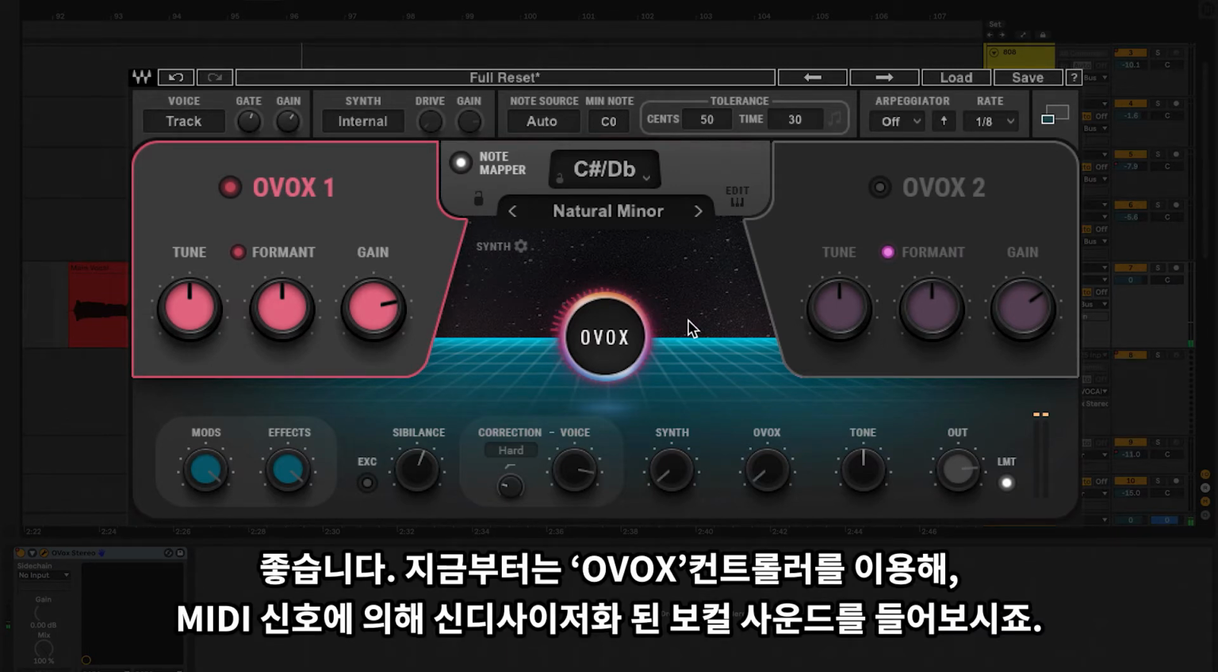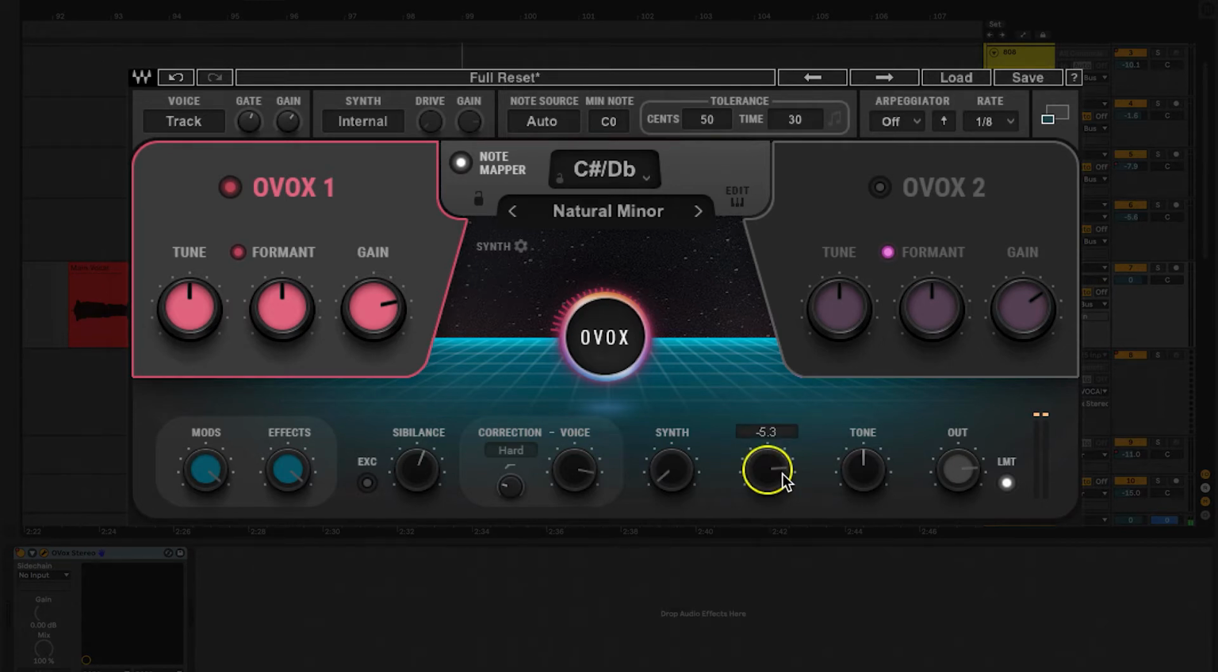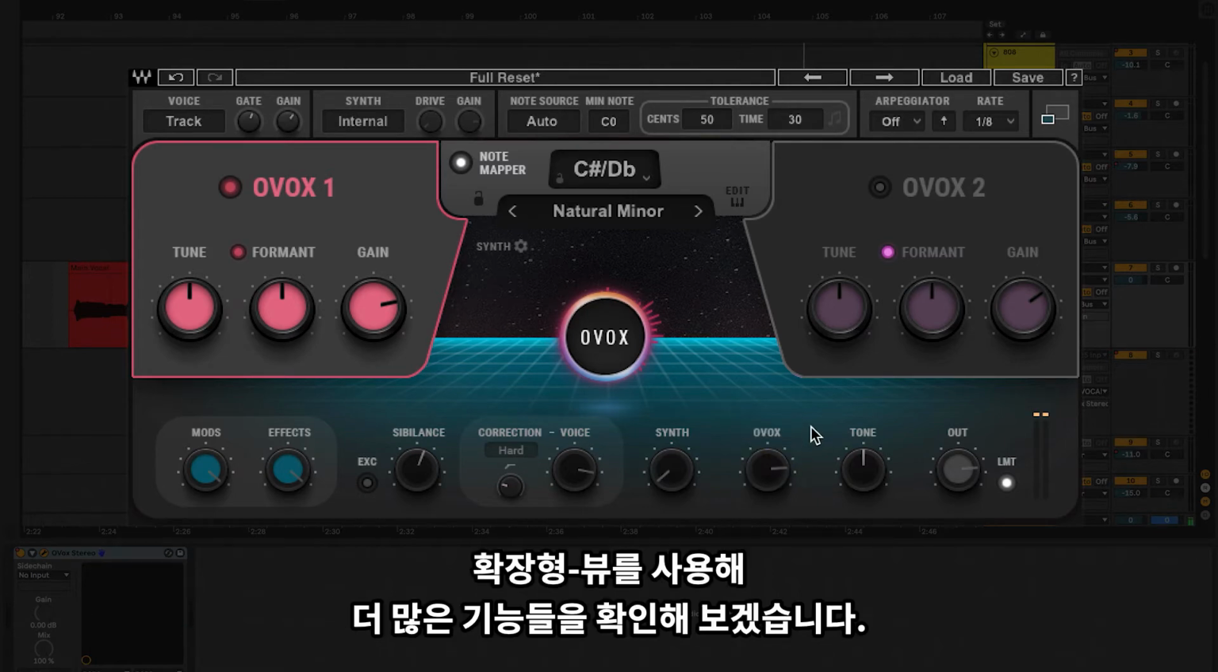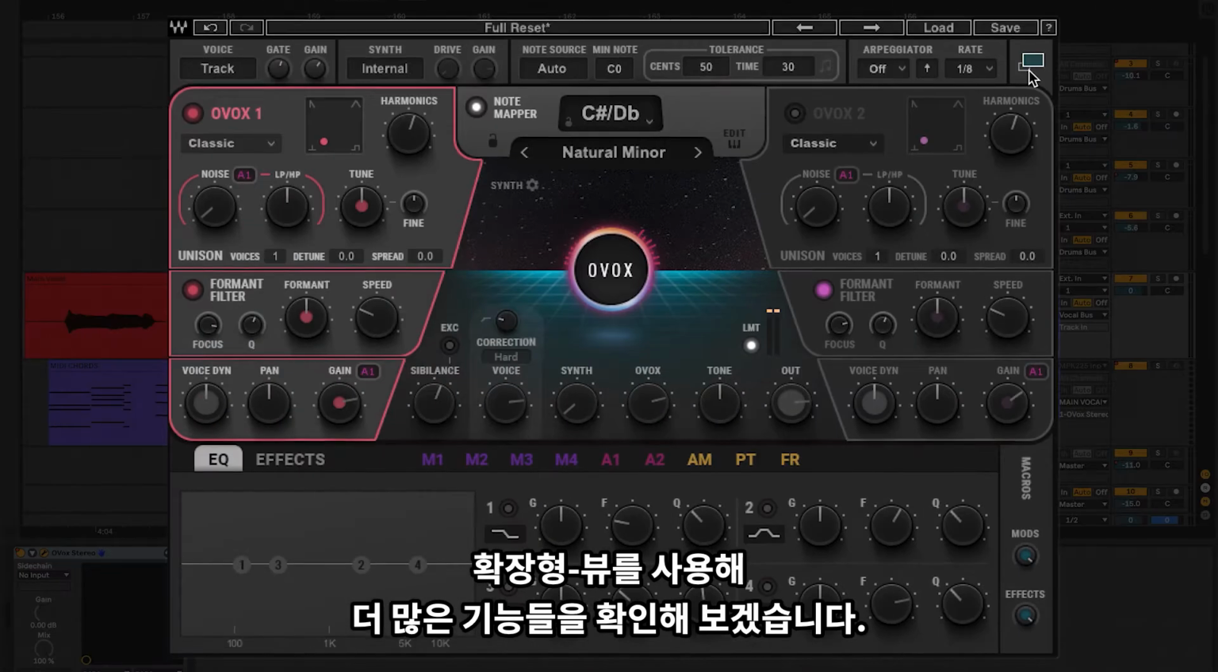All right, now let's turn the OVox control back up to bring in the synthesized vocals with the MIDI chords. And right there, we get a basic talk box style sound. So let's open up the extended view and put some more life into this.